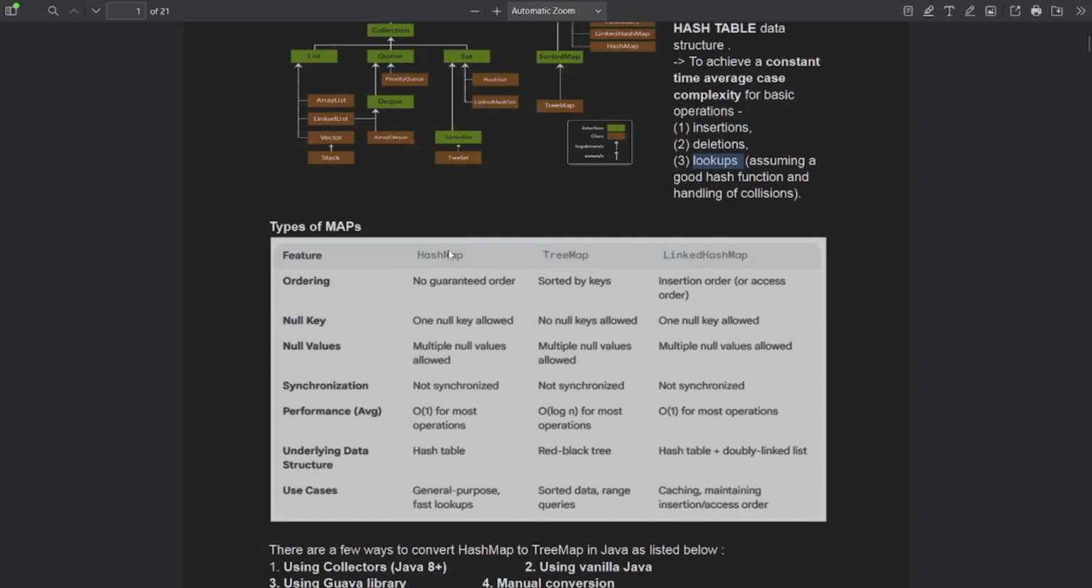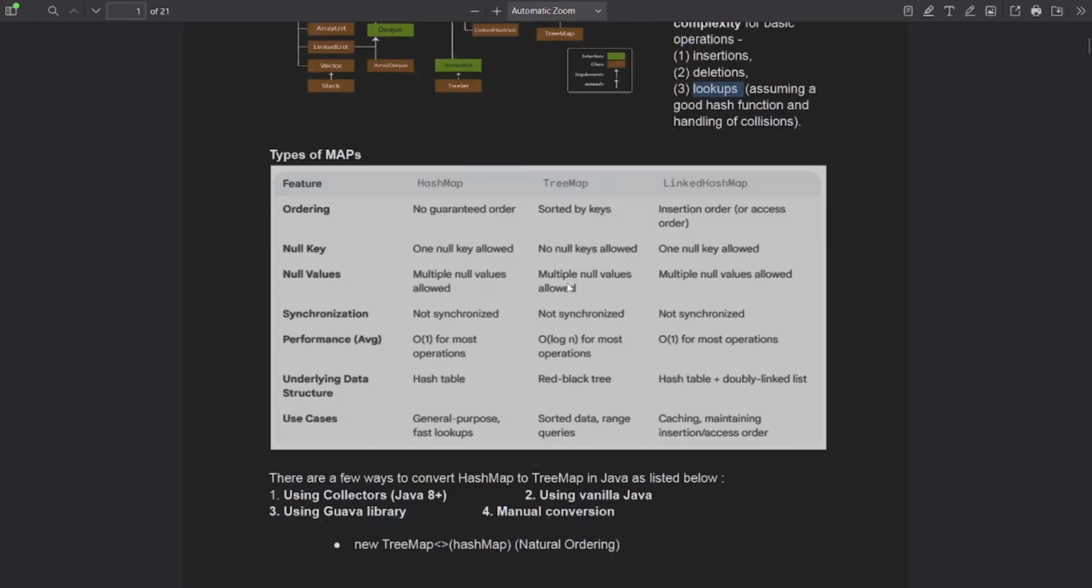Okay. Now we have three types of Map: HashMap, TreeMap, and LinkedHashMap. These are basically classes which implement the Map interface. The thing that we have to focus on over here is the difference. So you can give a glance at this. I'll first let you go through some important points over here, and then you can read the complete table.